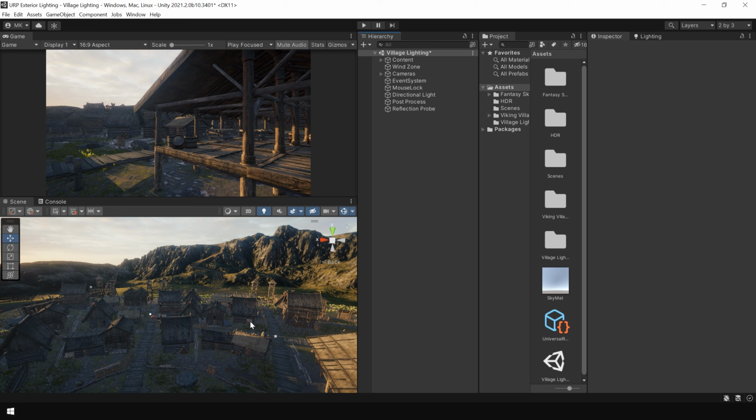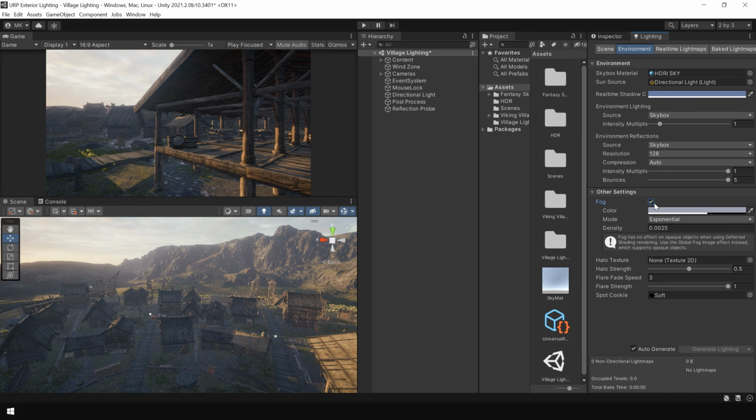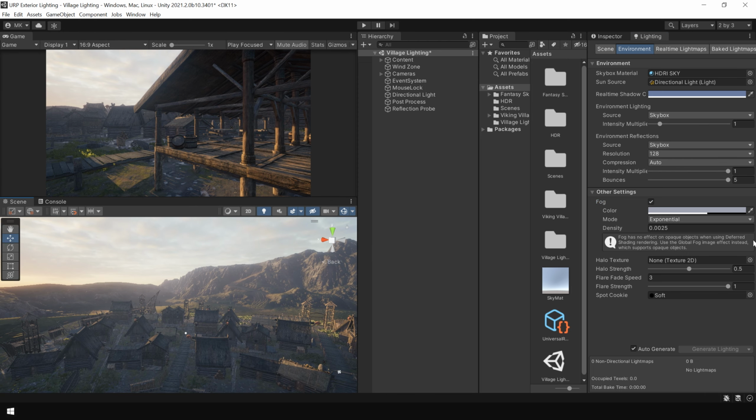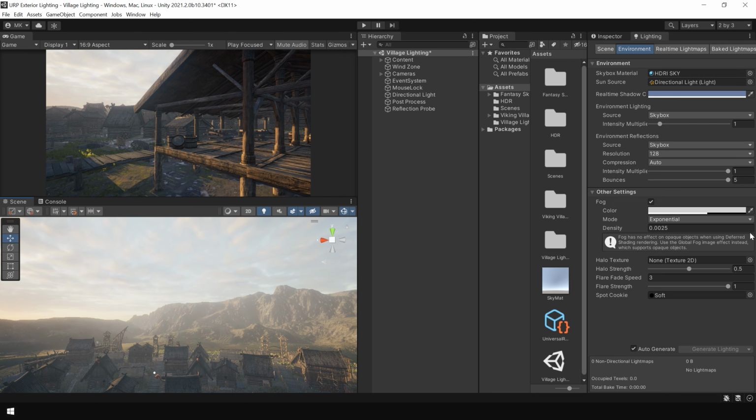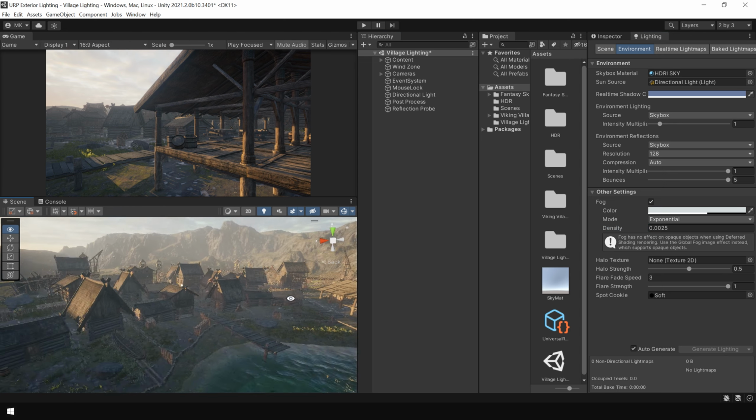Let's also add some fog to the scene. To add fog, again go to lighting and in the environment slot, enable this fog option. Okay. Then select this color picker and choose a color from the sky. Okay, something like that. And I think the default value is fine. Okay.